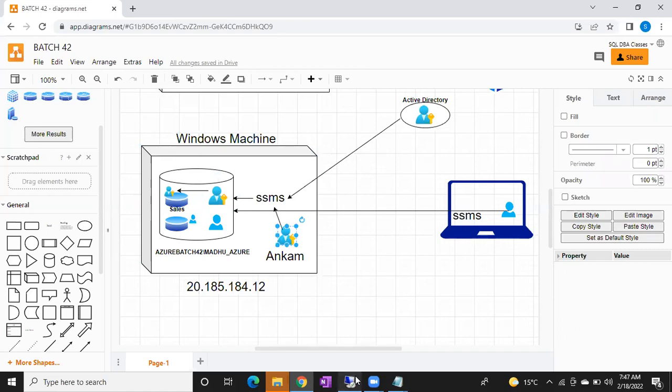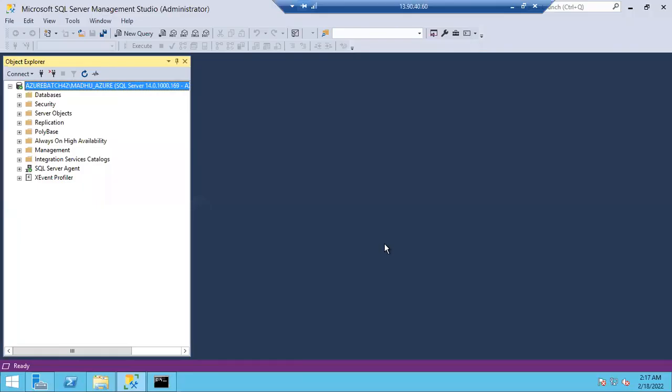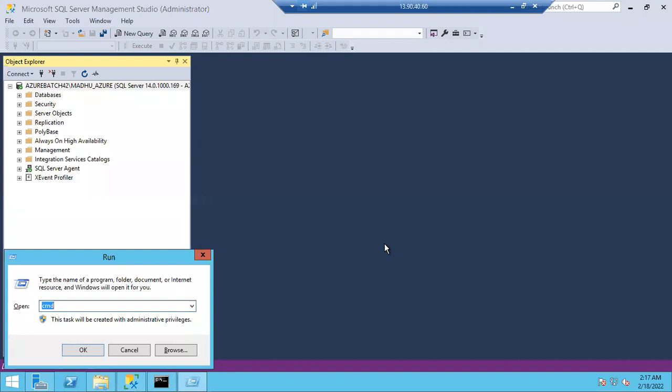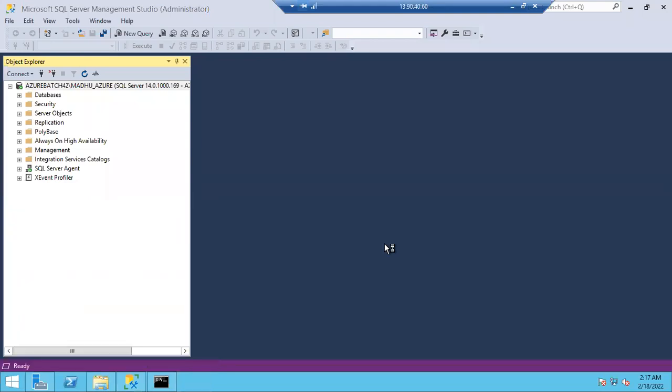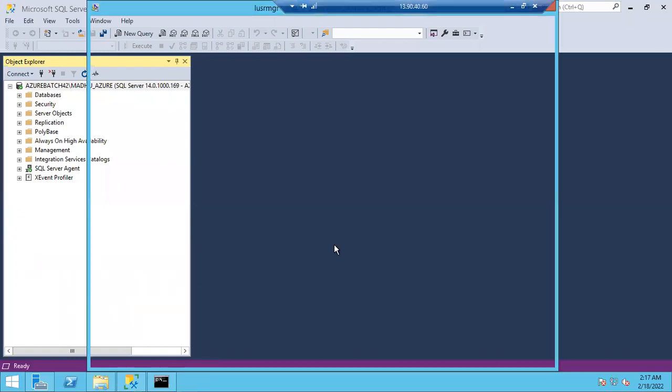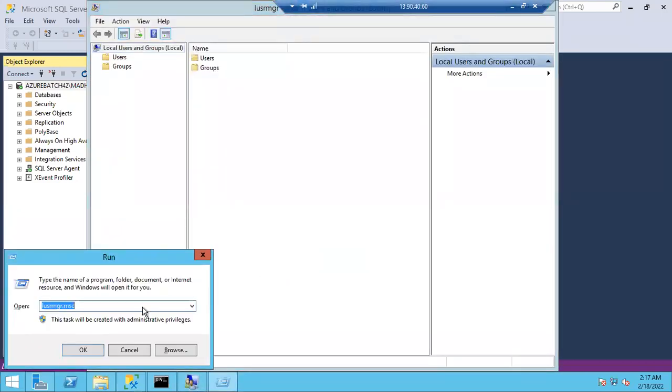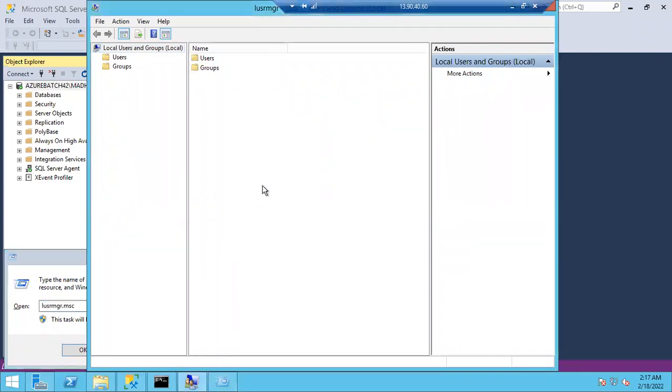Go to the Windows server, open Run, and type lusrmgr.msc. L means local, usr means user, mgr means manager. Go to this window. Again, this will be done by the Windows team in your organization, not you. Go to the Users section. Can you see Ankam here?